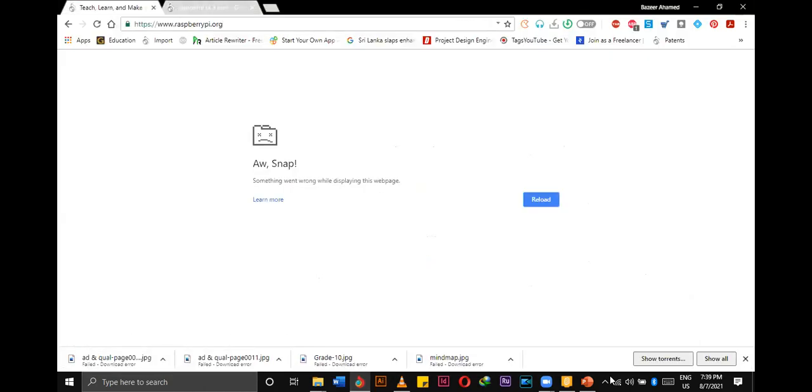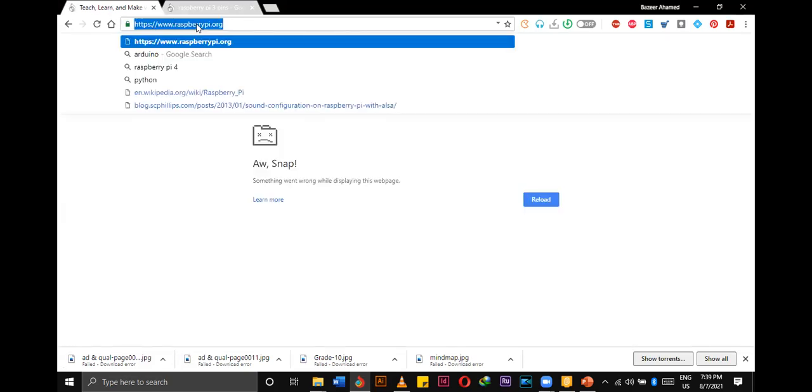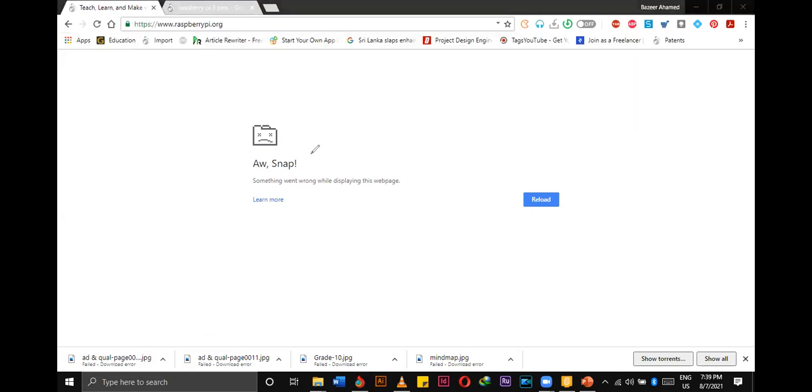Unfortunately, the internet connection is slow and it is not loading today. So you have to go to this raspberrypi.org. So this is the website. You have to go to this website, right? On there, you may see that software is written.